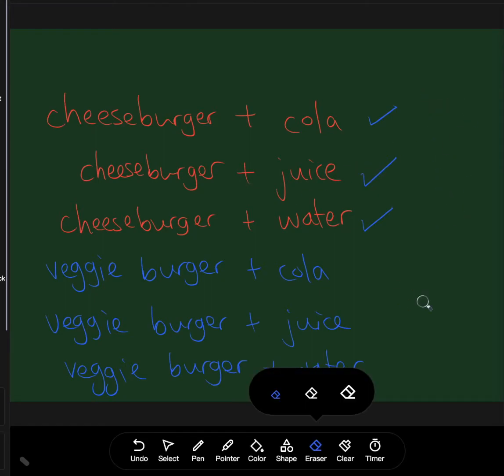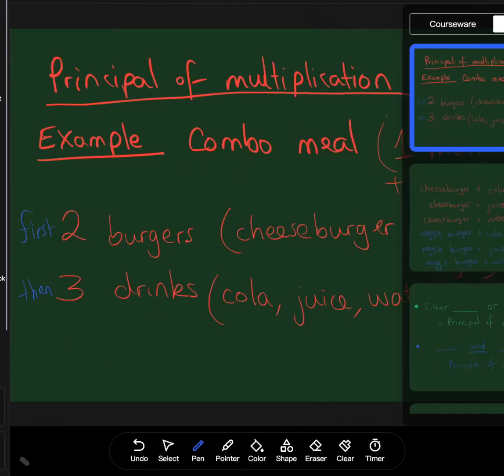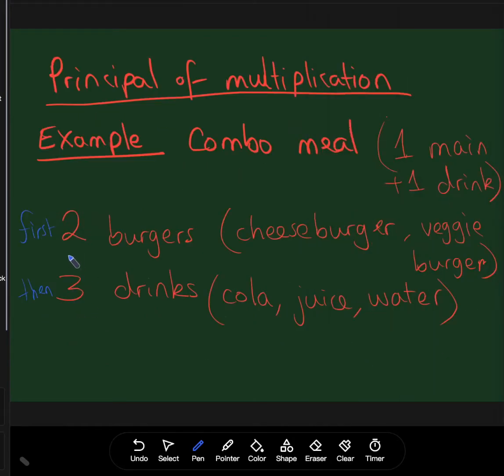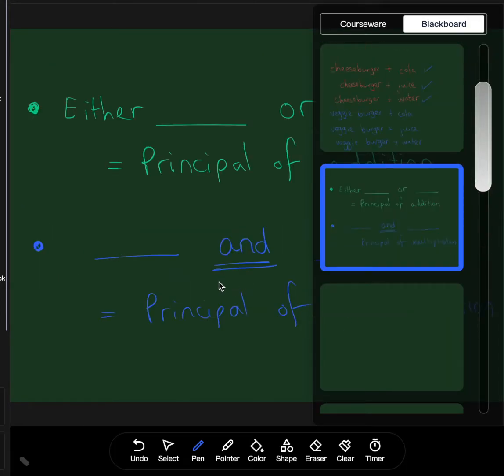The way we can do it with principle of multiplication is, I'll go back to this page here. We have 2 burgers. So for each burger, we have 3 options. That's why it's 2 times 3. That's where principle of multiplication comes in. And I don't want to bore everyone, but that is the basics. So if we understand that, we will be good to go and we can solve these questions.